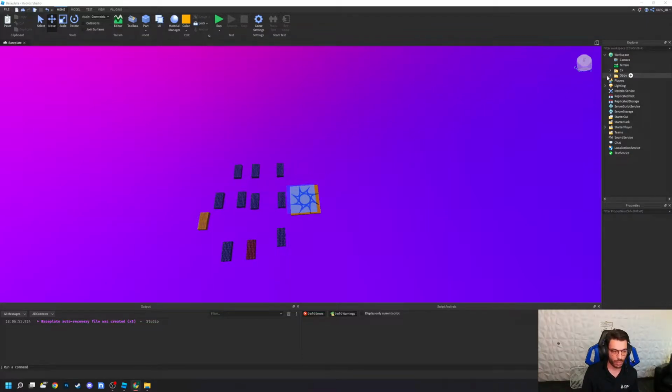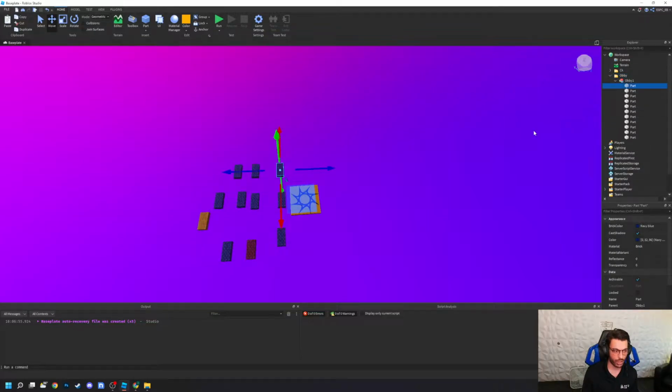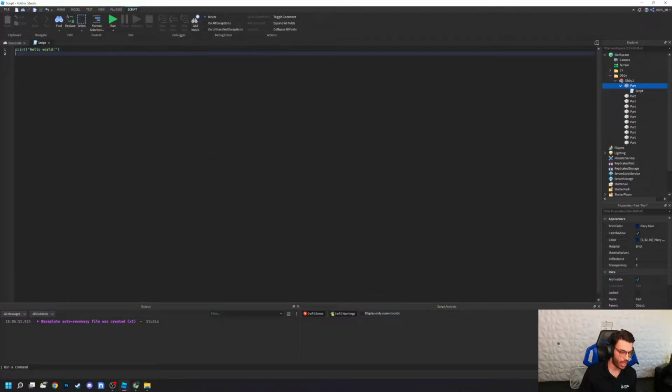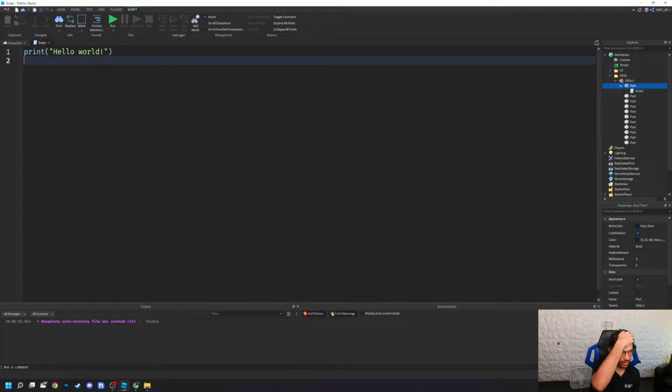So to start off, let's go ahead and open up a script inside of Roblox Studio. So I'm going to go ahead and grab this part here. To add a script to a part, you'll just click this plus button and click script. And you should have a window just like this pop up on your screen. I'm going to go ahead and zoom in on this window so we can read all the text here.